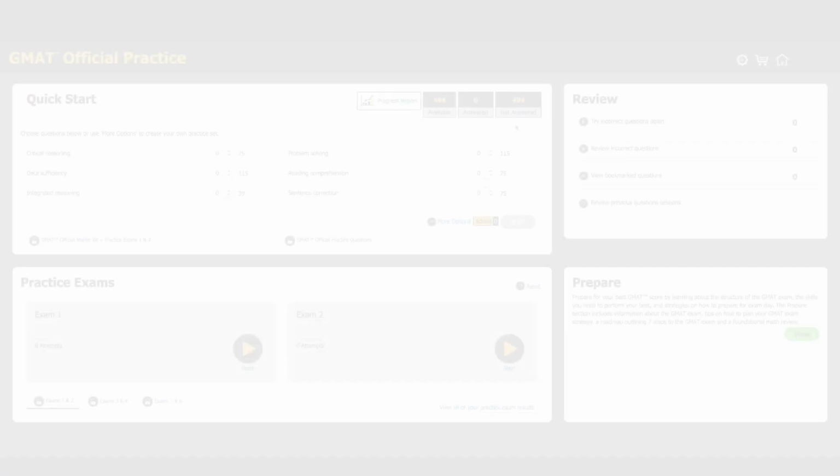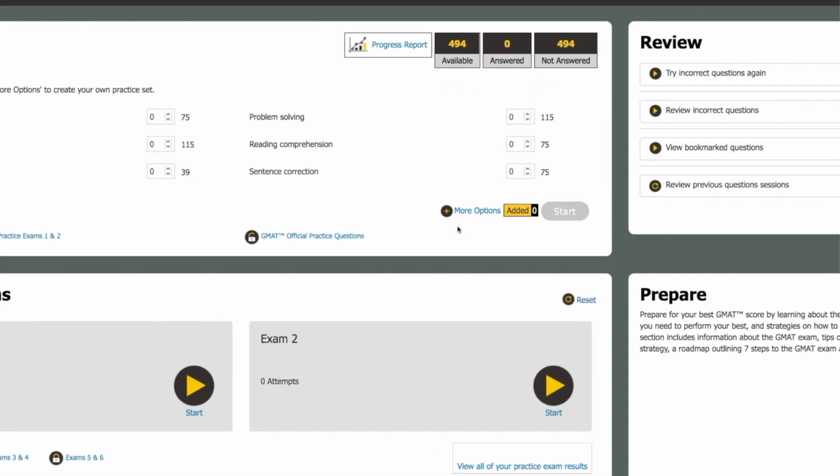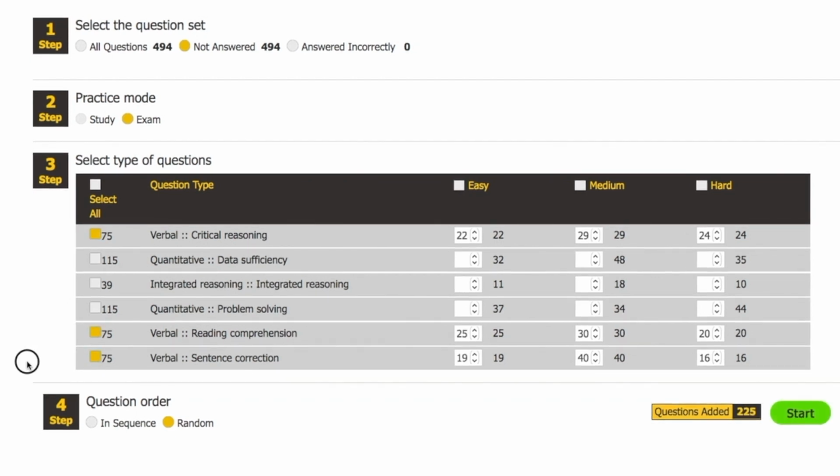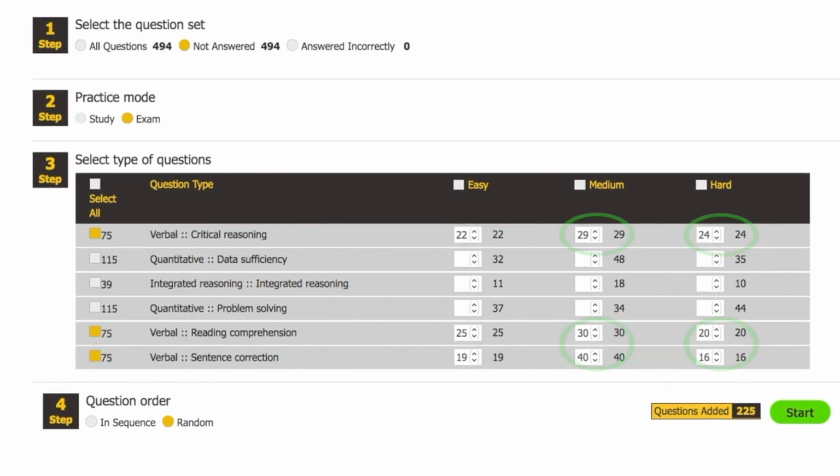Click the Home button, then click More Options to create a new set of questions. If your average verbal score is below 30, click Select All on the left-hand side for all 3 verbal question types. Just as you did with quant, you'll want to include as many questions as possible in the set. So make sure the number of questions in each box matches the number of questions next to that box.